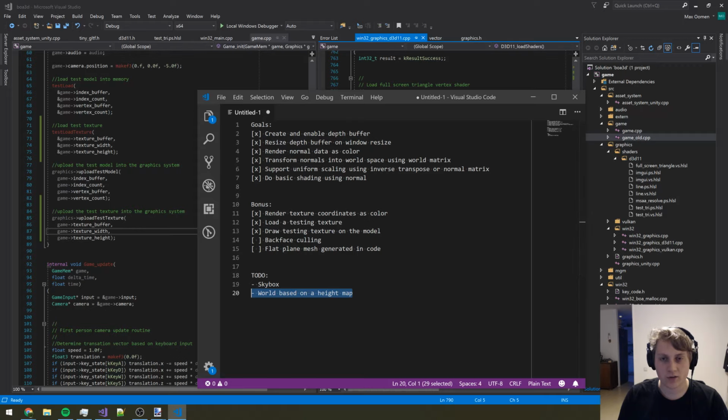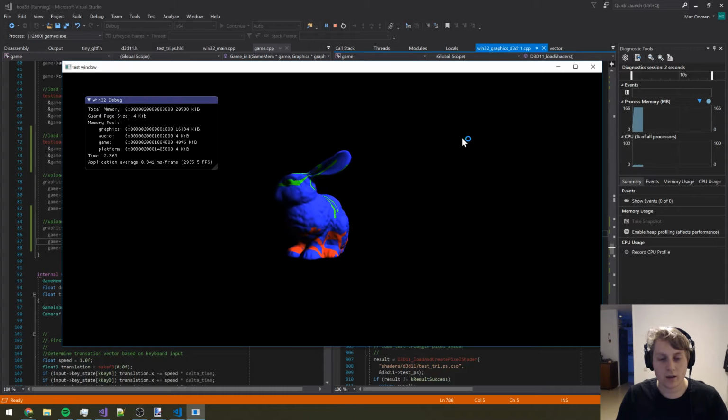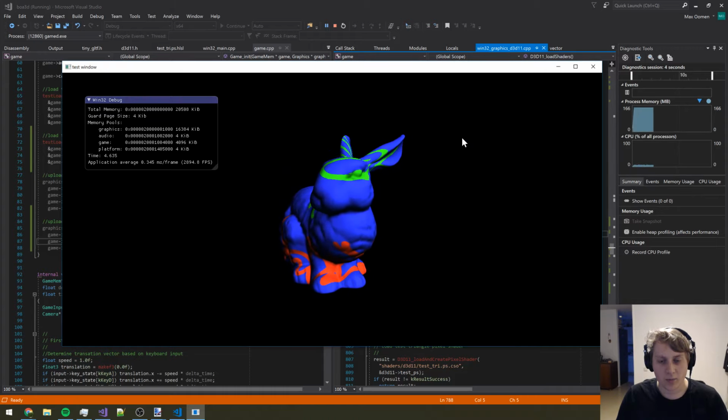Yeah, let's do backface culling first. So let me explain what that is. So when we fixed the depth, we added the depth buffer on our model.